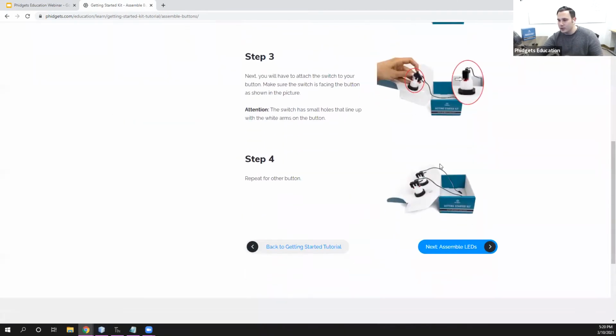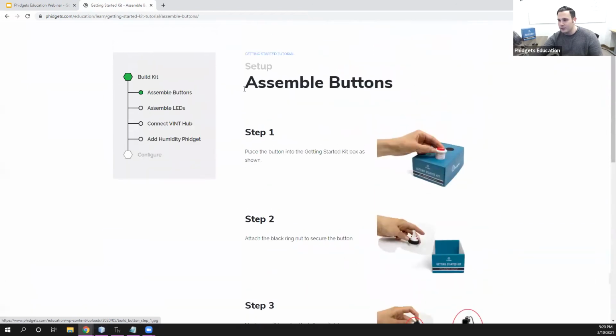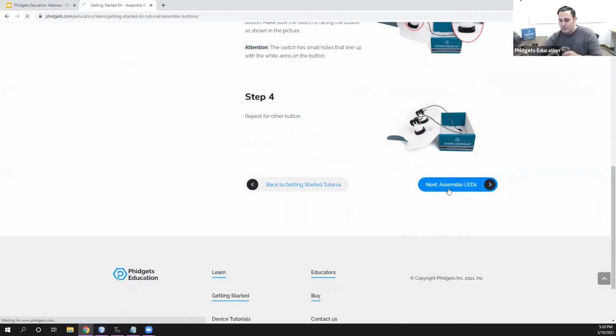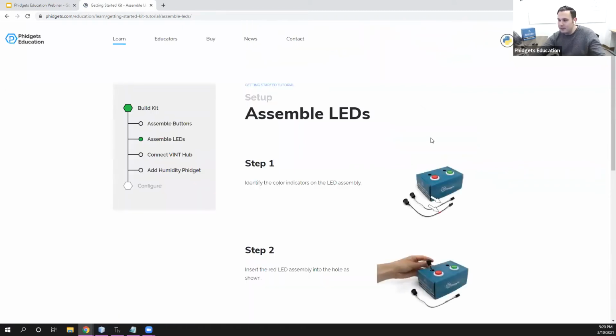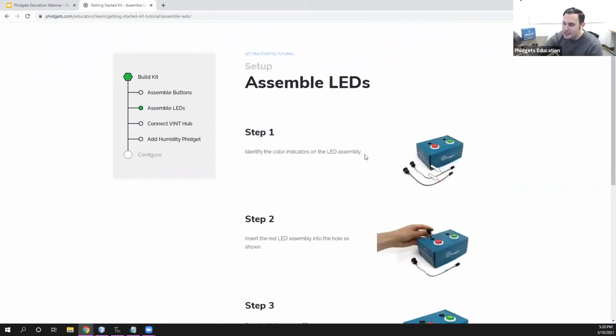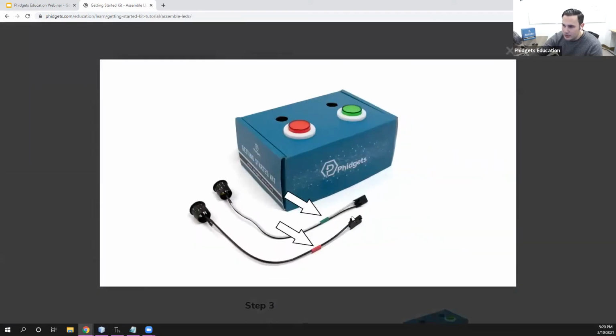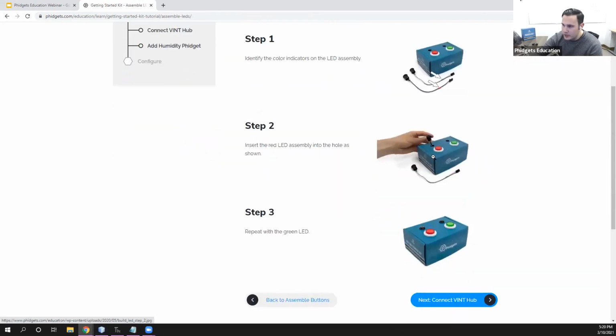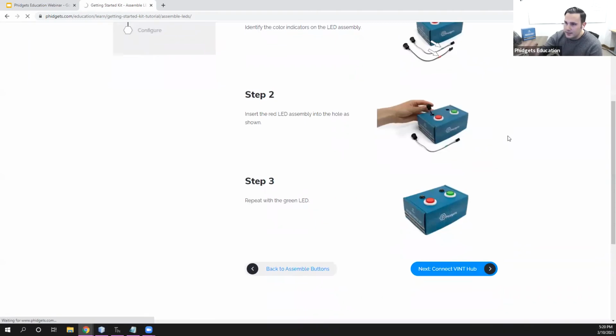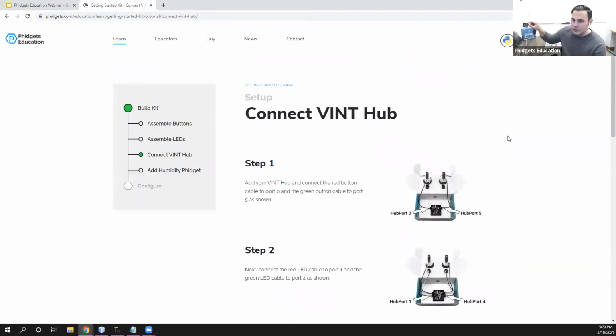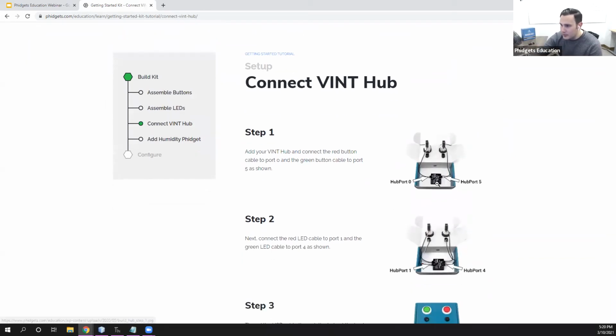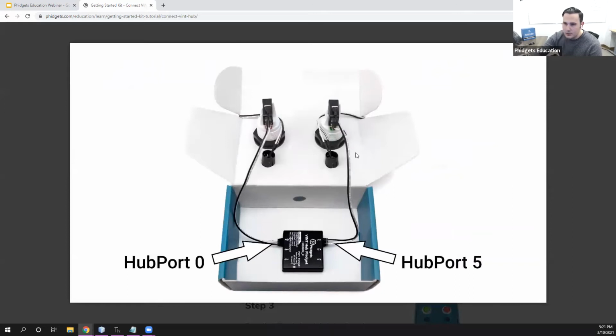So, the first step, you're assembling the buttons. The second step, you're assembling the LEDs. The LEDs come pre-assembled, and basically what you're doing is just putting them in the correct slot. After that, they connect their hub. This is the device that we saw earlier, the hub that we connected the sonar to. So basically, they're just connecting their buttons to the hub ports.